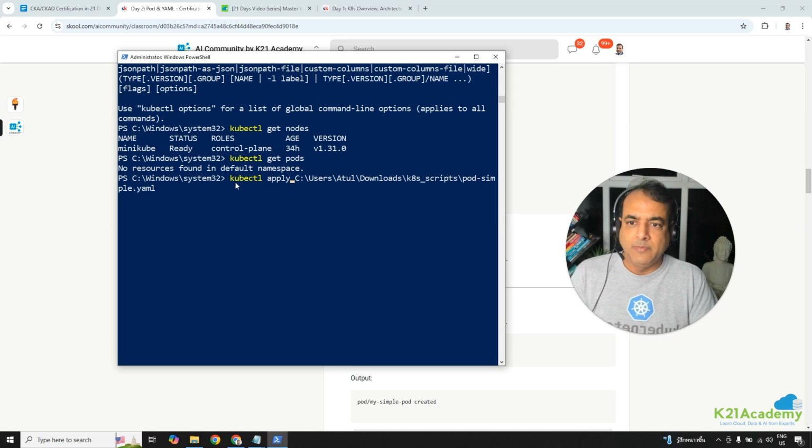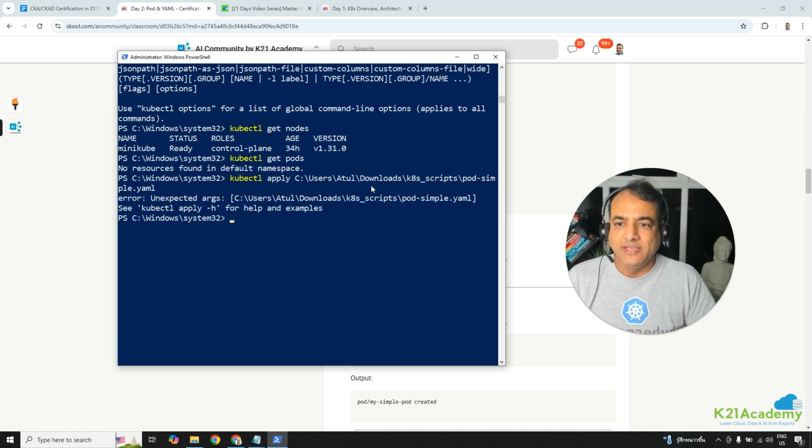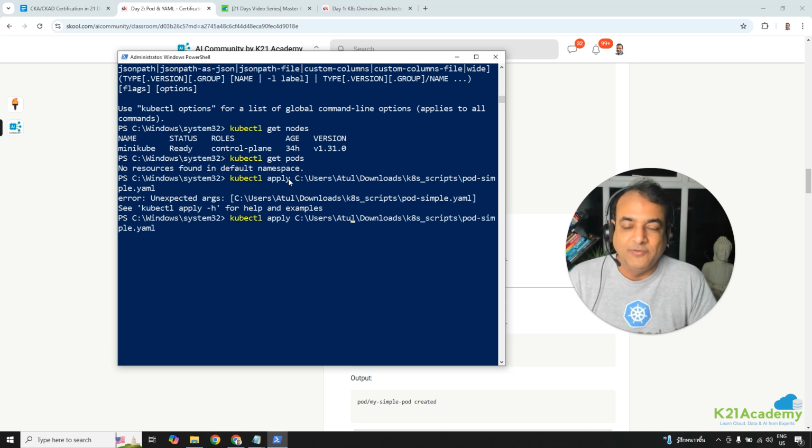So what I'm saying here is kubectl apply whatever is in this YAML file, just hit and apply. It's saying there are unexpected arguments; it's expecting a file, which is missing. So -f is, sorry, it was not force, it was file, minus f. This is the file that needs to be applied.